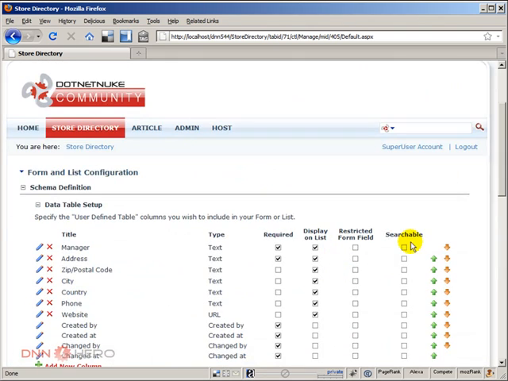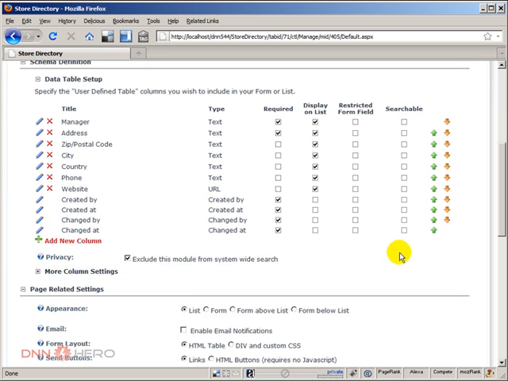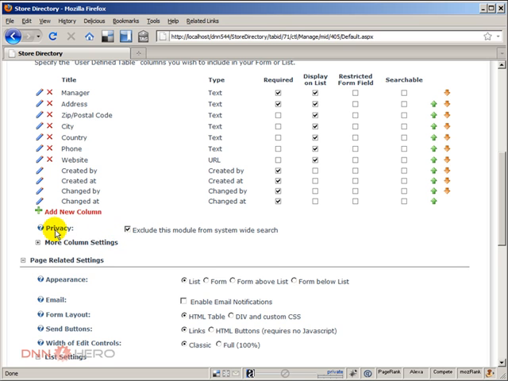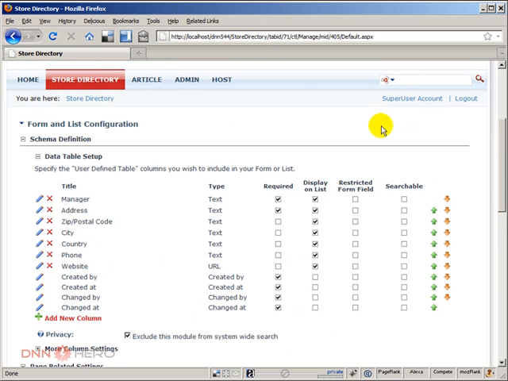We first need to indicate which fields we want to search by. Now, originally I said that the searchable option was for the site-wide DotNetNuke search, but not really. Actually, this is only for the internal search, for the module search. If you don't want the fields to be searchable by the entire site-wide search, there is this option here under privacy, exclude this module from system-wide search, so you can check or uncheck to make it available to the global search or not.